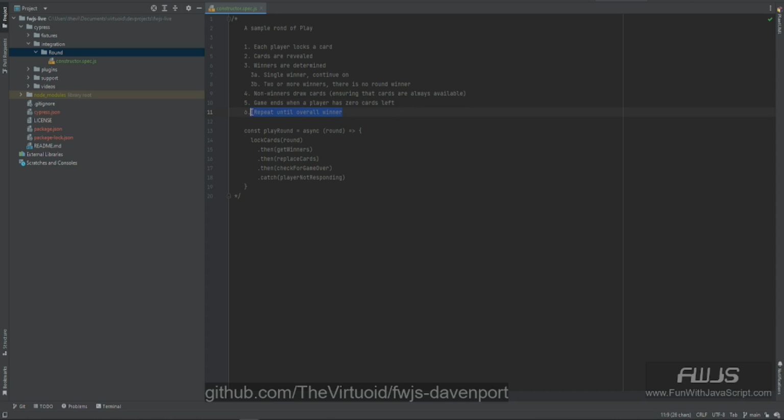And we just repeat over and over again until there is a winner. So what would that look like in JavaScript? Now, this may not be exactly what we're going to end up with, but this is kind of what's going to happen here. We're going to play rounds.